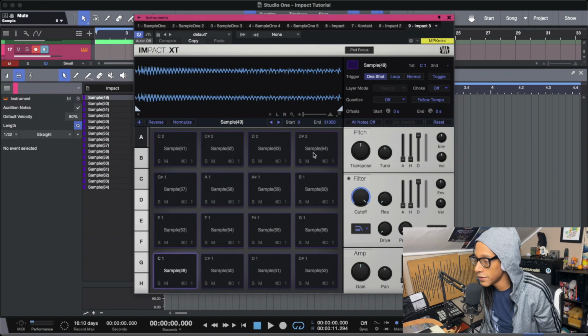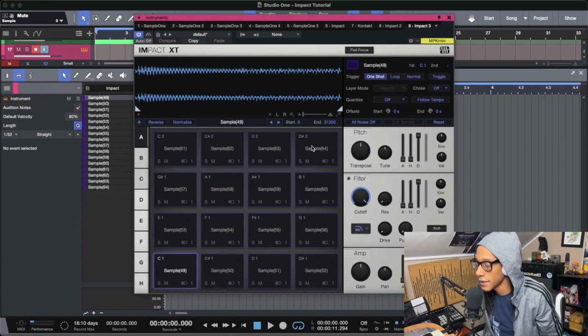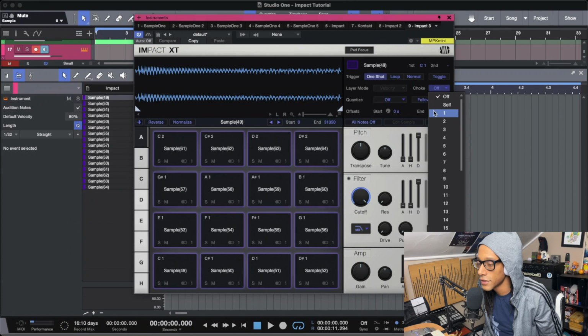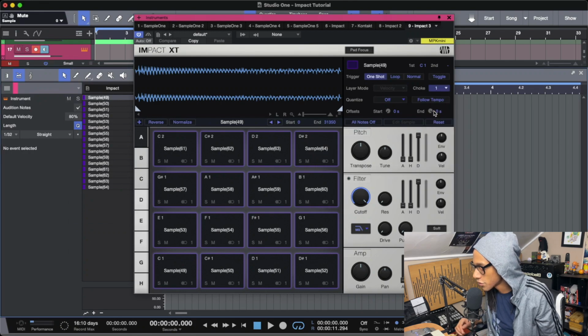Next, you want to hold down the shift key. Over here in the top corner, you want to select D#2. That's going to highlight all the pads. Next, you want to select 1. That's going to set your choke group to 1. That's going to make it so every time you chop a sample, it's not going to bleed into each other.